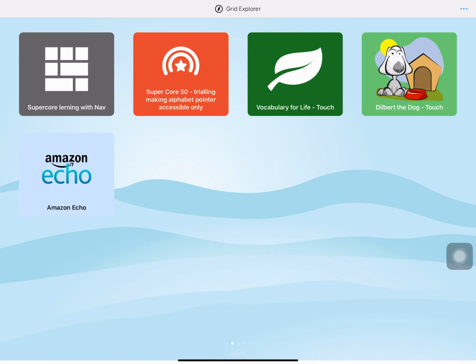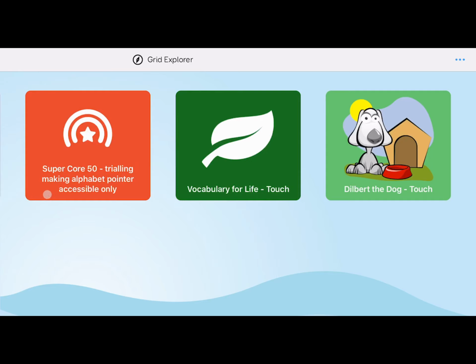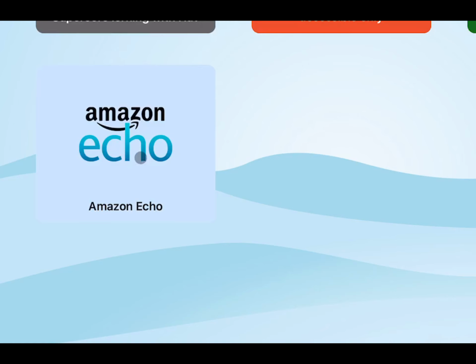The Grid Explorer screen can be thought of as the desktop of Grid 3 because it displays all the grid sets in your account. For example, you may have your vocabulary grid set like the Supercore 50, or you might have some games like Deal with the Dog here, or even Amazon Echo applications and various other grid sets.